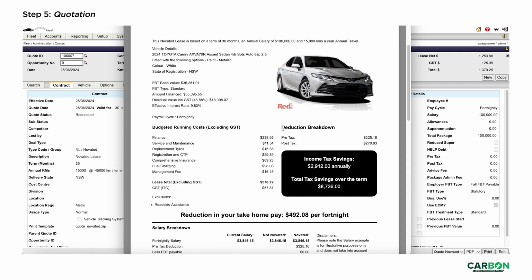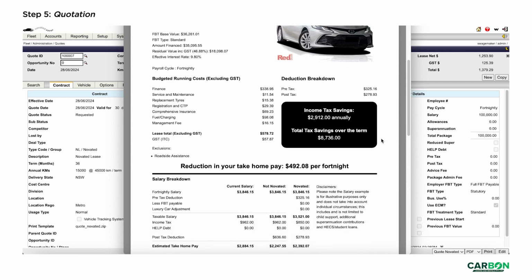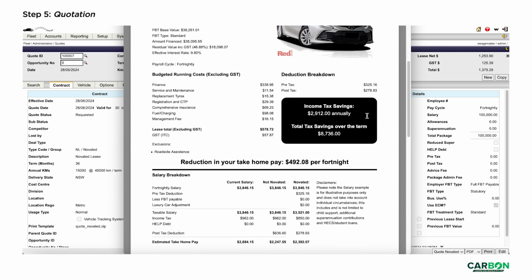And then over here, we have a breakdown of the pre and post tax. So you've got the post tax amount that negates FBT, and then you've got the pre-tax amount, which is the remainder of their deductions. Then further down, we have outlined here our savings. So the customer's income tax savings per year essentially is the difference, you'll see down here in their salary breakdown, between their current salary and their salary under a novated lease. Then you've got here the total tax savings over the term. It's taking that 2912 and putting it over the full 3 years.